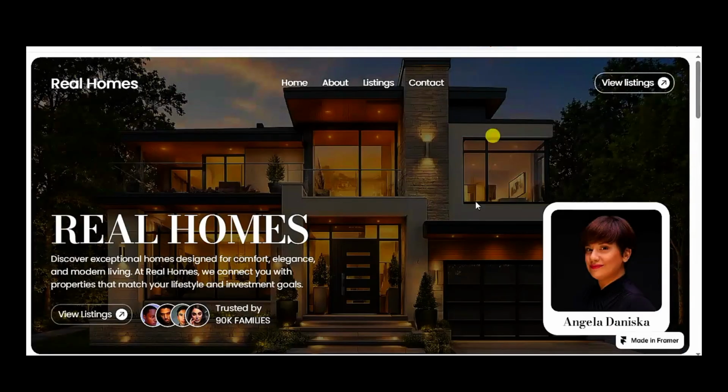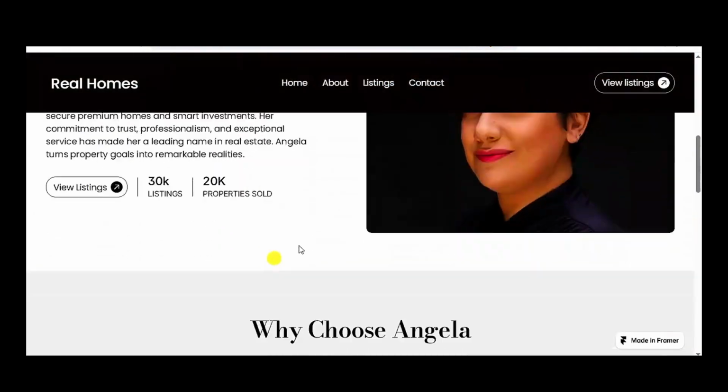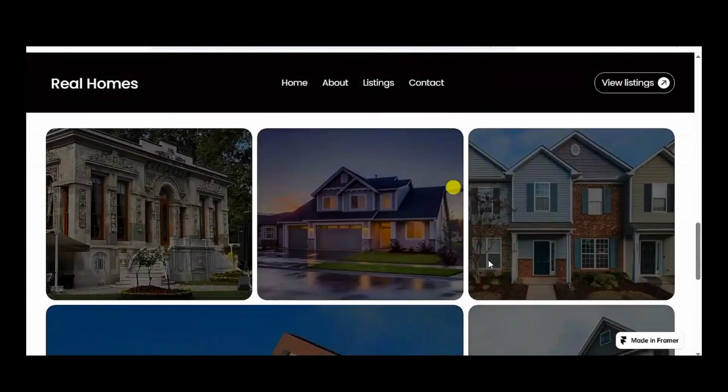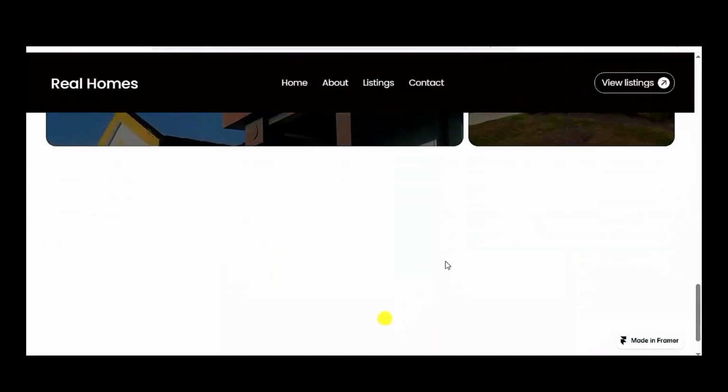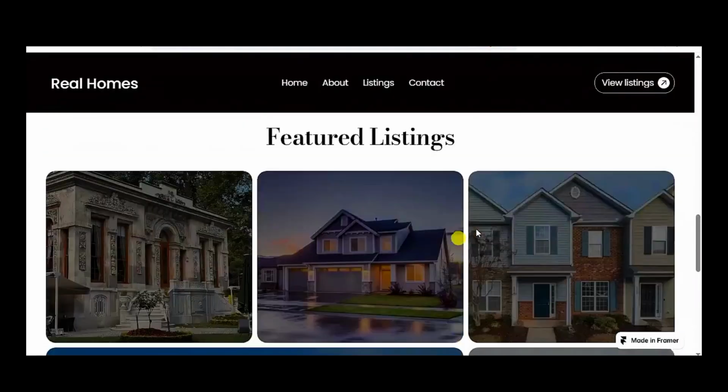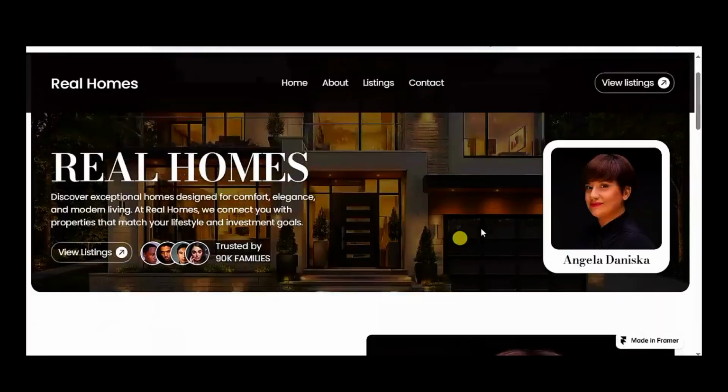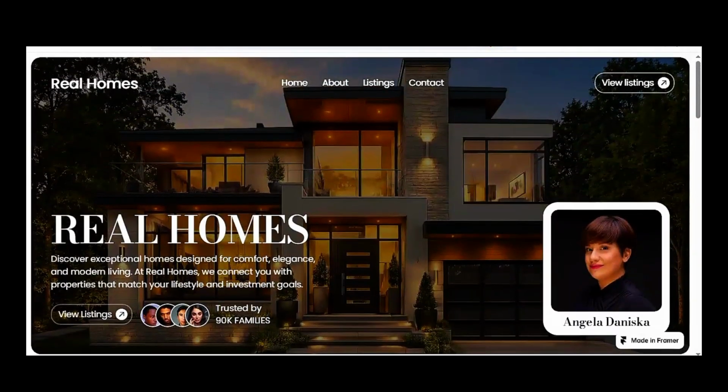So here we are on the website. You can see that our custom cursor is done already. This is it, the yellow shape is done already. So wherever I scroll, whatever part I scroll on the website, the custom cursor is active. So that's it.